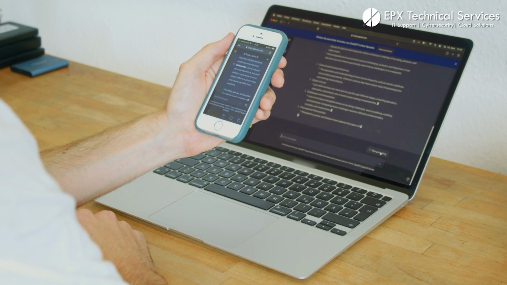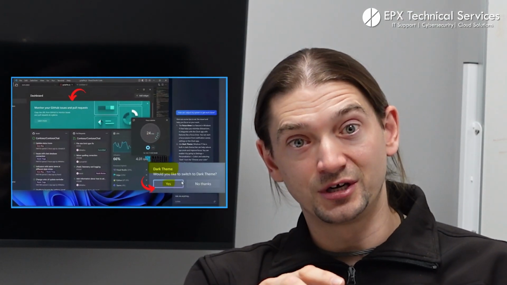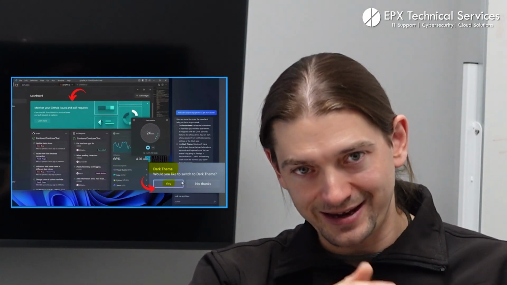Now, from what we've used of it, it seems to be very, very similar to OpenAI's ChatGPT product. However, it can do some funky things like search the web for you, or if you say, please turn on dark mode, a little box will pop up saying, do you want to turn on dark mode? You press yes and it will. So it can actually affect your Windows 11 environment.